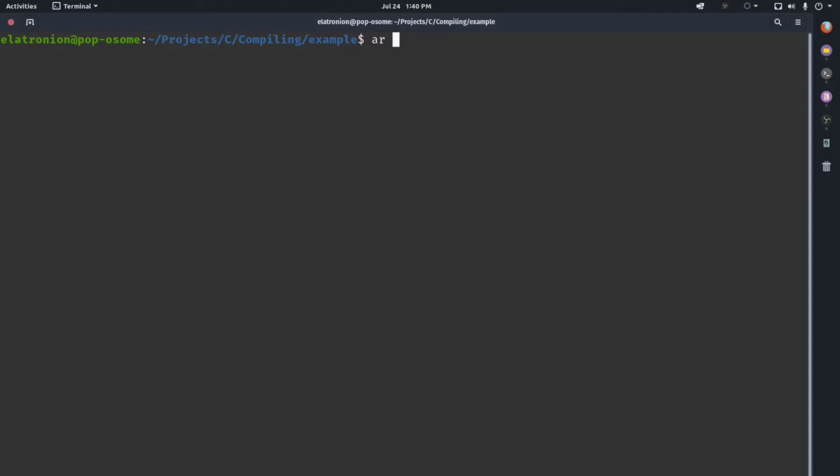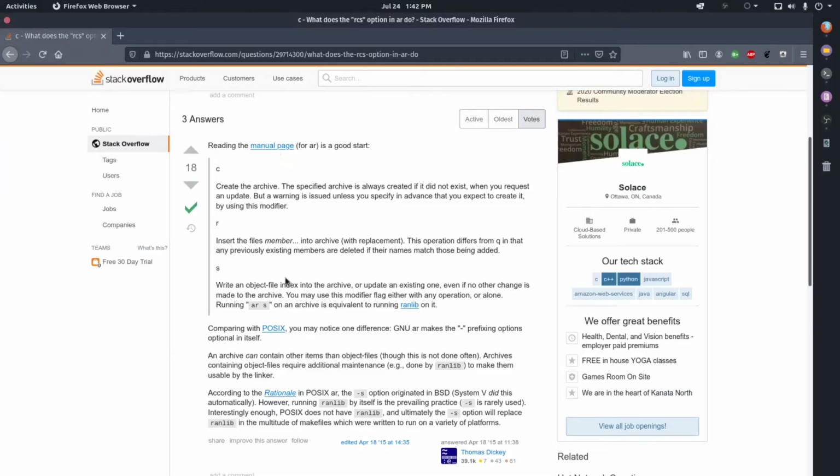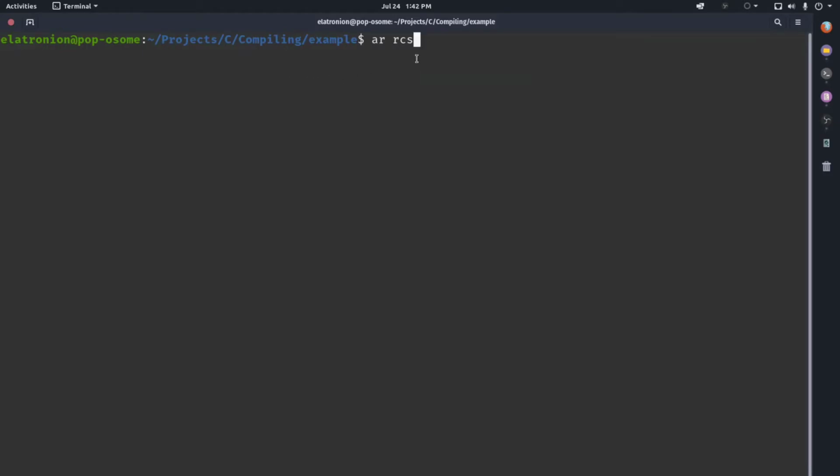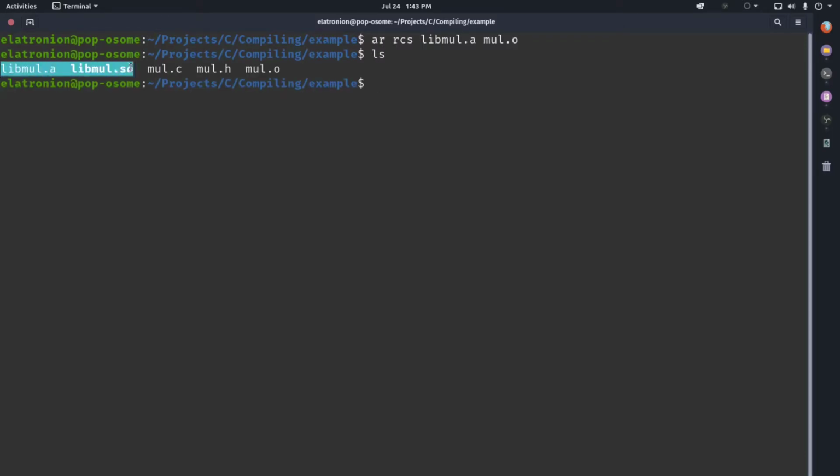Then we're going to use three parameters, r, c, and s. The c will create the archive. The r will insert the file members into the archive with replacement. And s will write an object file index into the archive. And no, I don't necessarily know this by heart, but I know that you write rcs and it will create your archive of your library. The following option is the name of the library, so we'll call it libmul.a. And finally, the object file. And just like that, we've created our library.